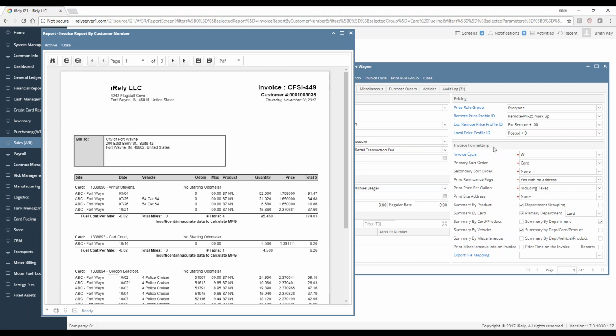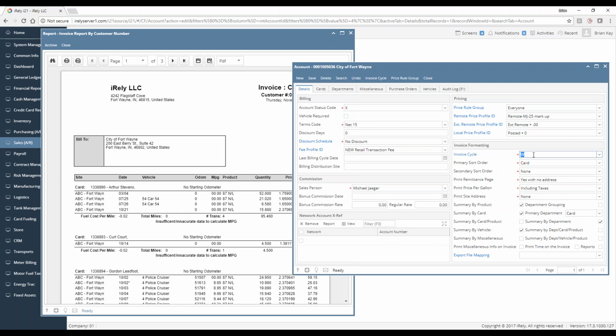So we can see here on this invoice formatting section for the City of Fort Wayne's account, they are part of the weekly invoice cycle. Their primary sort order is by card. And then they have no secondary sort order, so it's going to sort by date. Within these drop downs, you have some different options. You can sort by card or by vehicle card, if somebody is using a dual card system where they've got driver pens and vehicle cards out in the field. And then you can also sort it by miscellaneous.